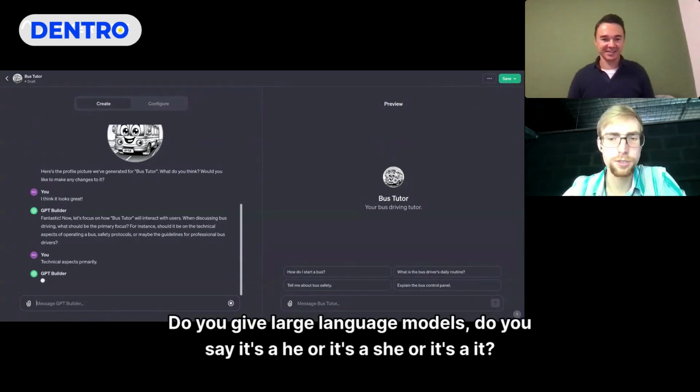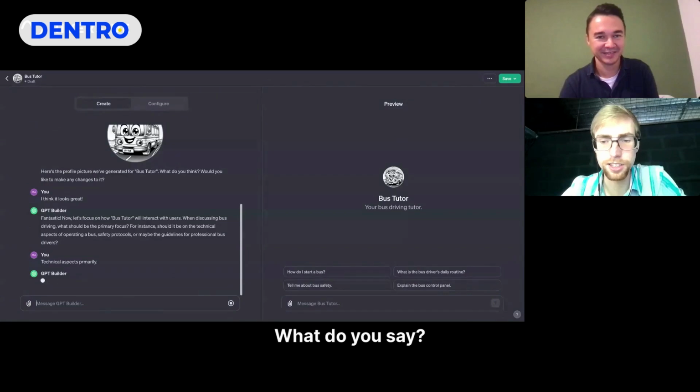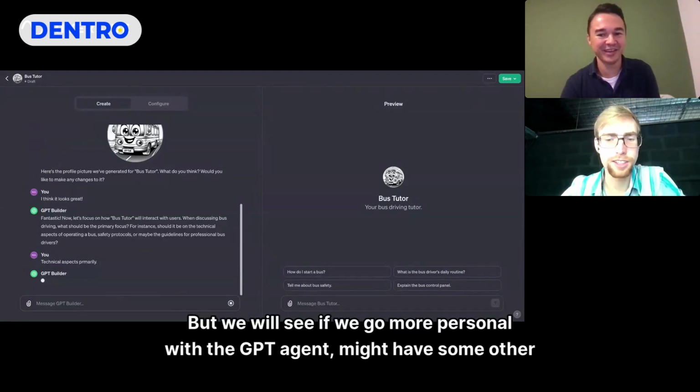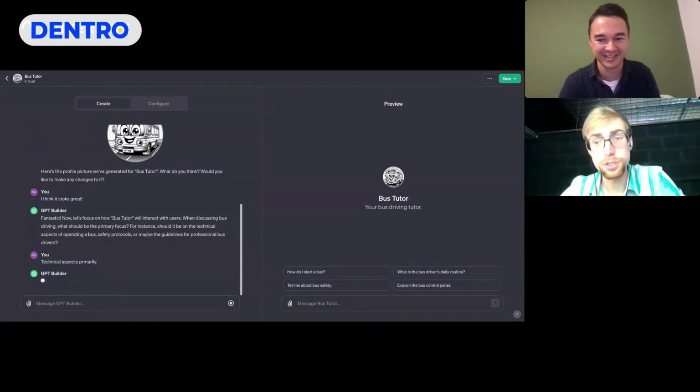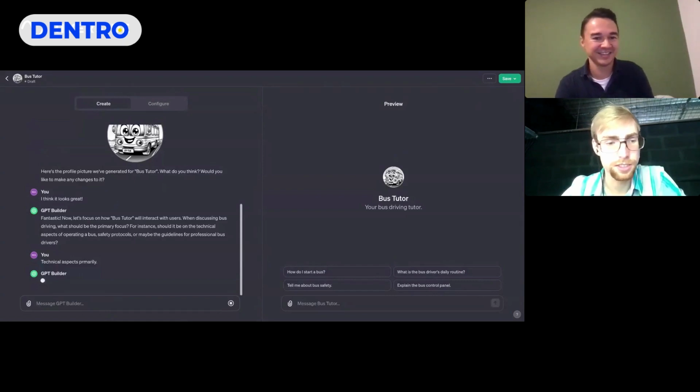Do you give large language models a gender? Do you say it's a he or a she or an it? What do you say? For me it's an it. It's an it. But I think if we go more personal with the GPT agent, we might have some other personal pronouns. True, true. I agree.